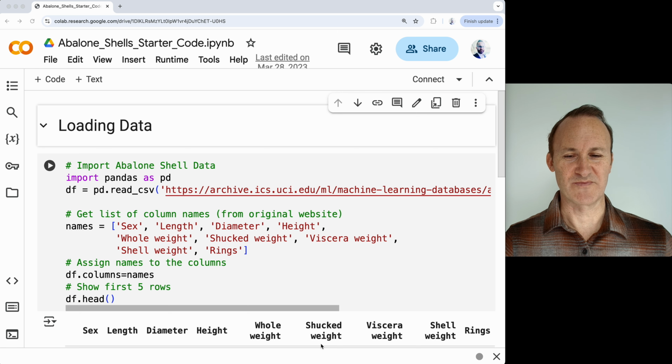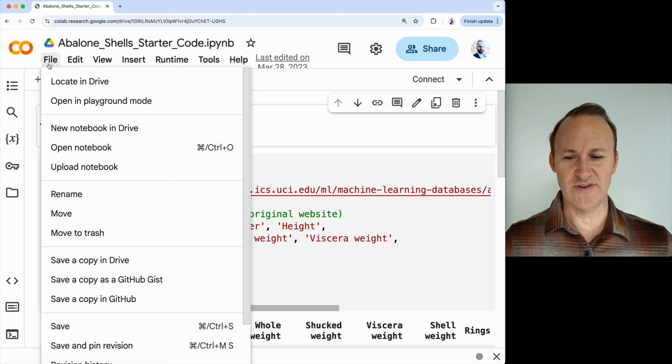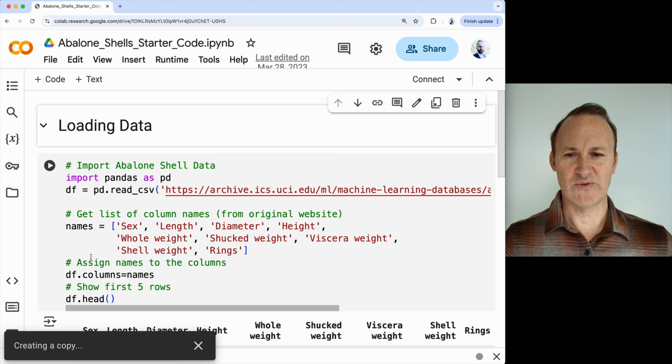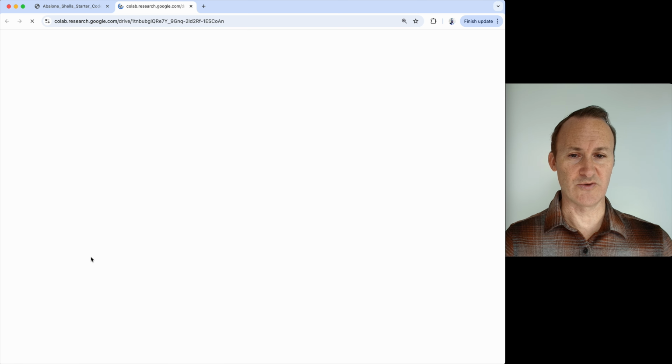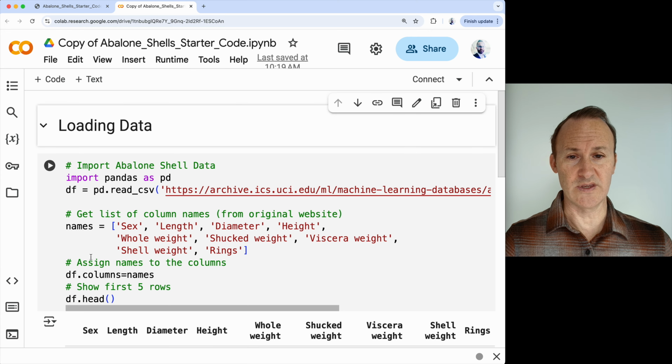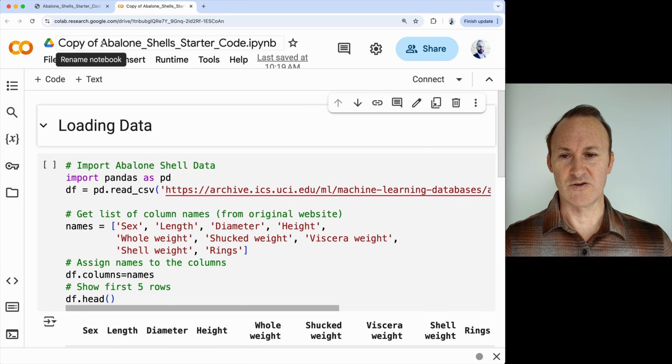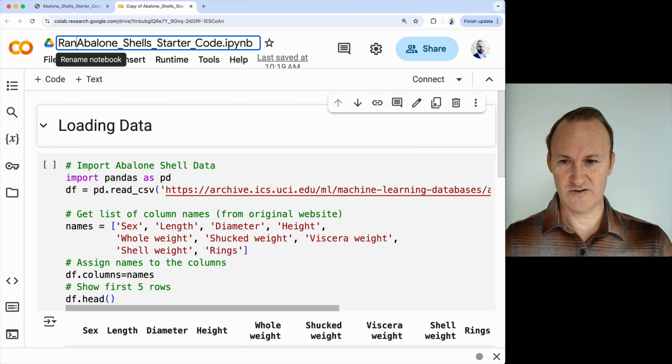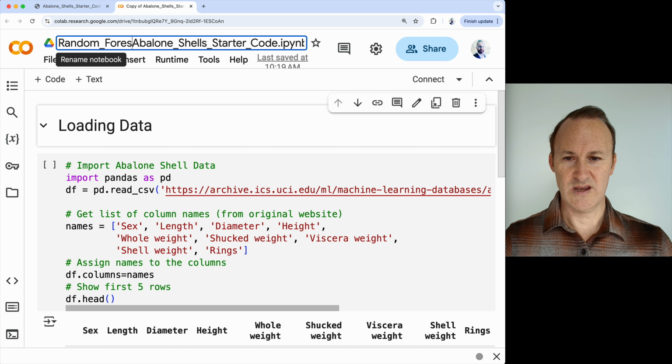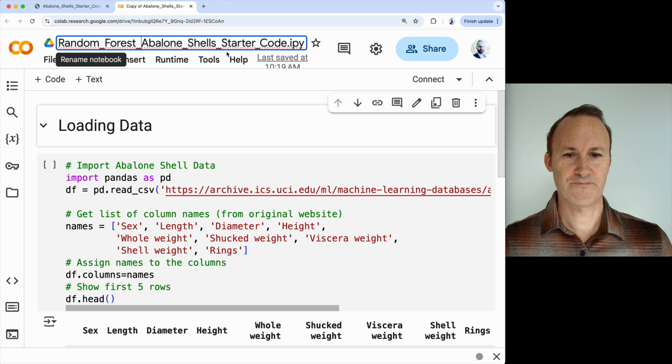Let's open up some starter code, the abalone shells data. Go ahead, find the link, and then click on the file, save a copy in Drive. That way you have your own copy, and what we're going to do is build a random forest on this data. So let's change the title here to random forest and abalone shells.